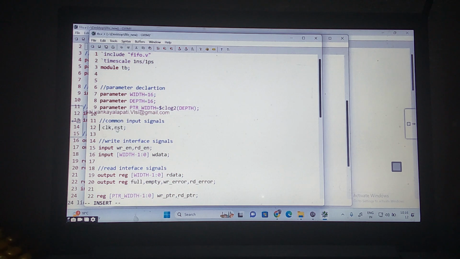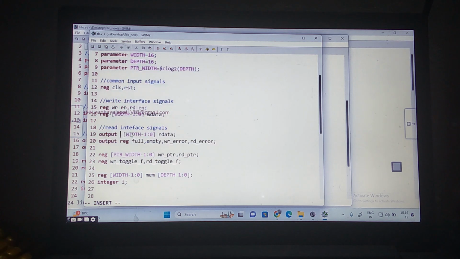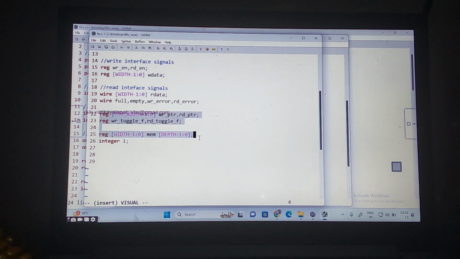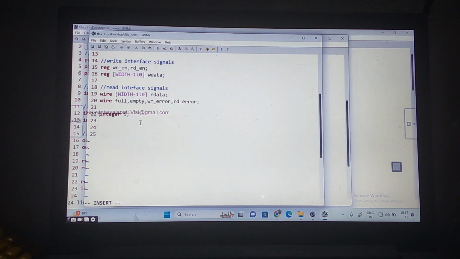Inputs are what? Reg. Again, this is also what? Reg. This is also what? Reg. Outputs are wire. These outputs are wire. Then, if this is required, no, right? Let me remove this. Integer i is required, so I will keep the integer i.